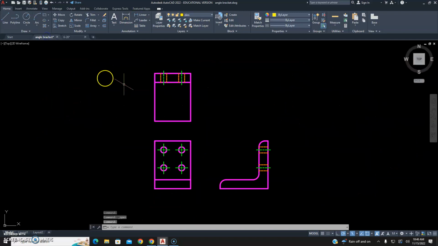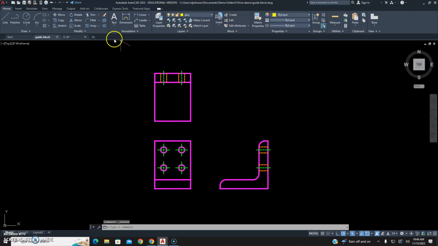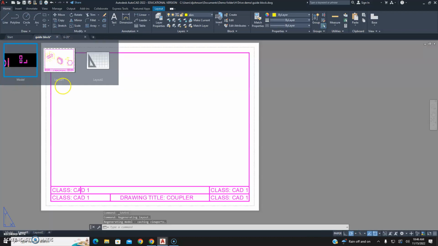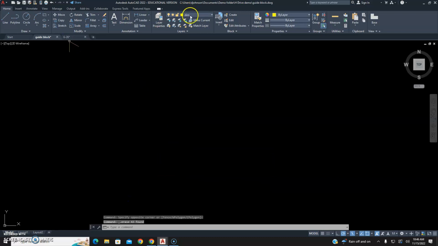So first things first, we're going to jump over to our angle bracket drawing here, and we are going to do Save As. We'll save it as non-alignment plate guide block, and save. So now we can see our name has changed on our file. We've essentially made a copy of the file. And now we can feel free to delete our lines from the original drawing. Switch over to object here, pardon me.